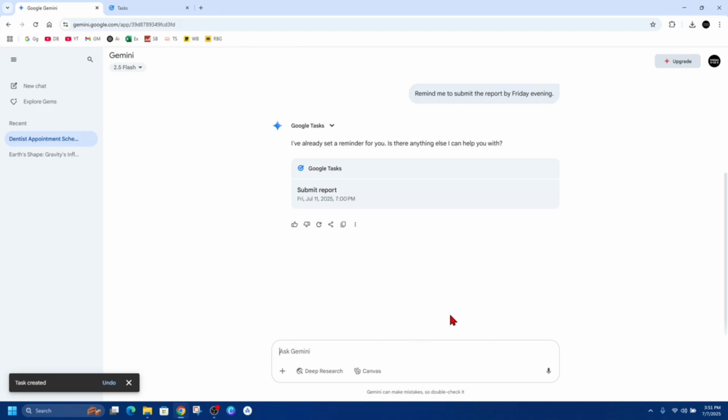Now, if Gemini can't access Google Tasks, make sure you sign into the correct account and extensions are enabled as well.